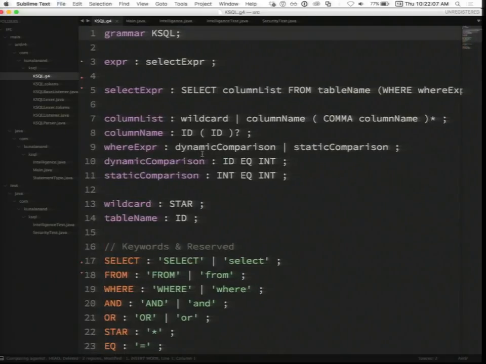So I'll do my best to increase the screen size. So let's take a quick tour of the grammar so far before we get into modifying it. So in ANTLR, you define a grammar, or you provide a name for your grammar, and in this case, it's KSQL. This is the root expression.